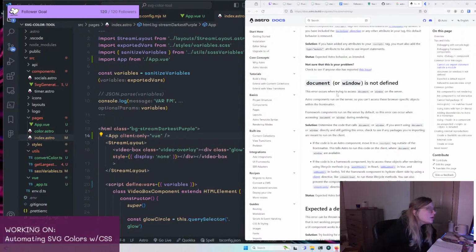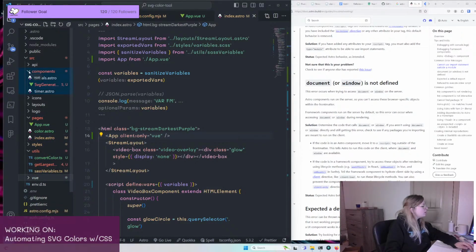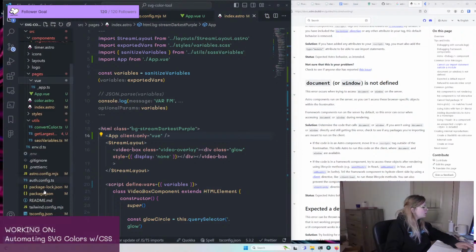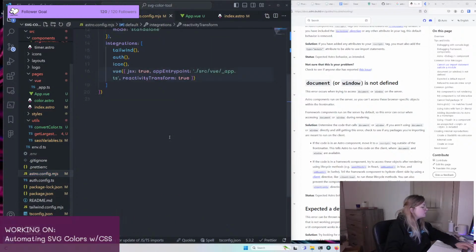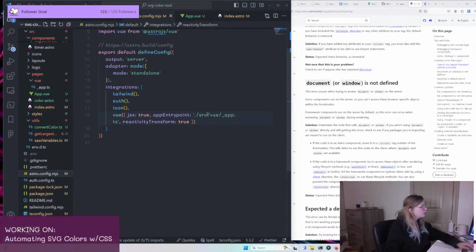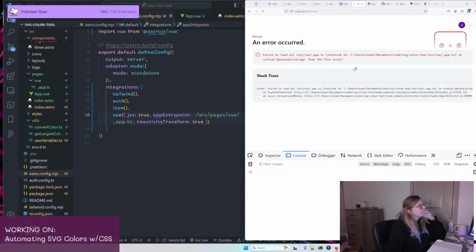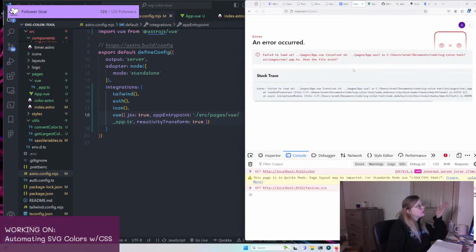This error occurs from target. Okay. I wonder. Oh, you know what? I wonder if I need to move this into pages. And then Astro config, source, pages. Now it shouldn't be in there.